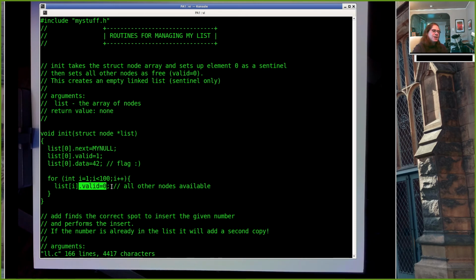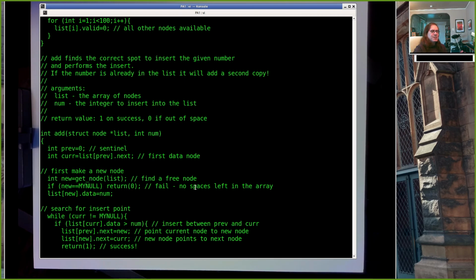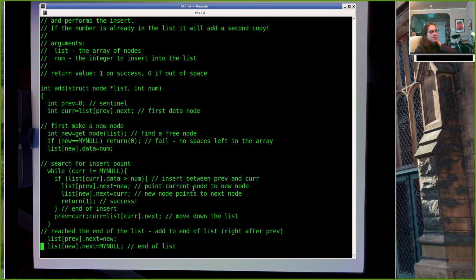But what I'm doing inside that loop is I'm setting an element's valid flag to 0. Why am I doing that? Because I'm making that node available. And in fact, in this loop, I'm setting all nodes to be available. So you don't necessarily need a comment on every single line, but it's not impossible to imagine that you might want something close to that.